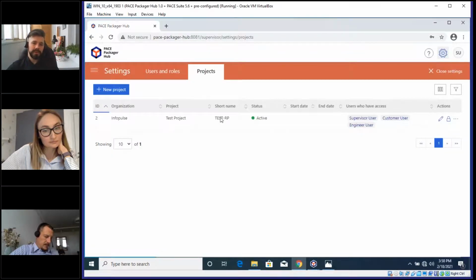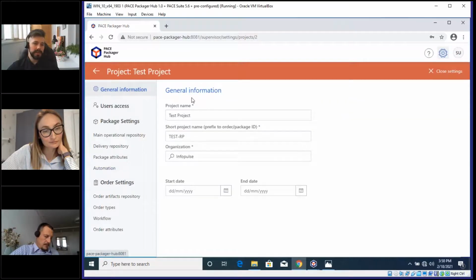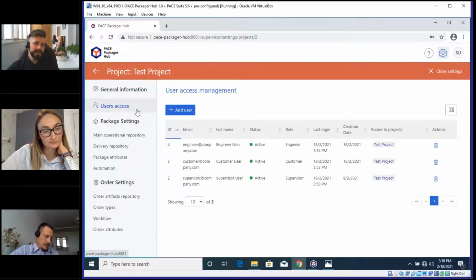And also we can configure projects. We can create, as I mentioned before, a large number of isolated projects for various different customers and so on. Let's edit the project to see the settings. In the user access settings, we can configure which users are assigned to this project, and respectively which users will have access to this project.